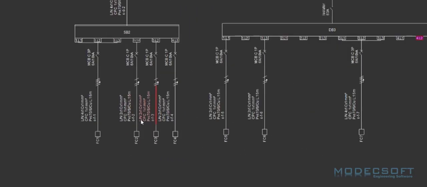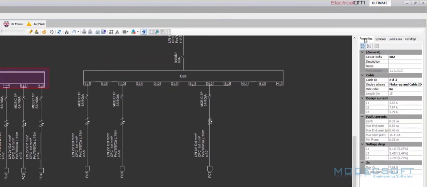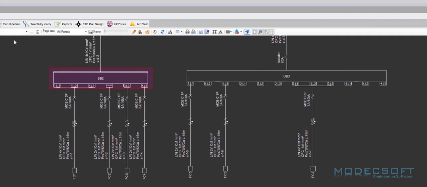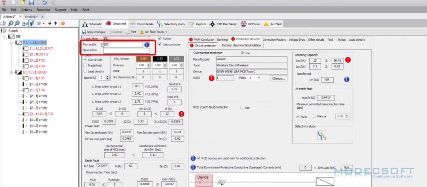Now let's take a look at the properties of the particular boards. Here, if I select our switchboard and go to the right hand side of our screen here, we can see a number of properties that are available to select for this board. Here we can select the circuit prefix and description. These are the same items that also map in our circuit edit to these 2 boxes just here.